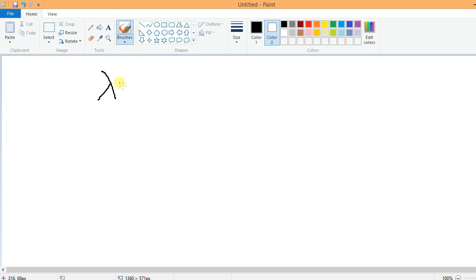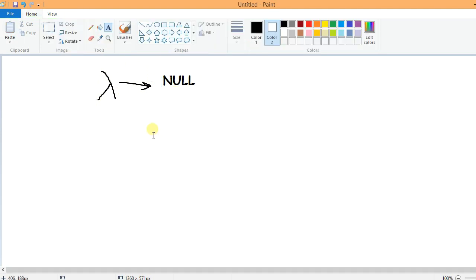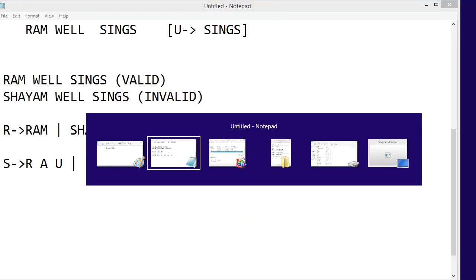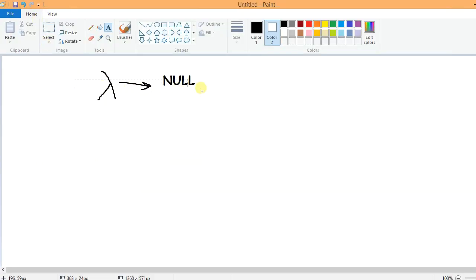What lambda means is null. Lambda means null, means nothing. So if in a production it's R is Ram or Sham or lambda, it means R can be Ram or Sham or nothing. R is nothing, it's null. This is the lambda thing.